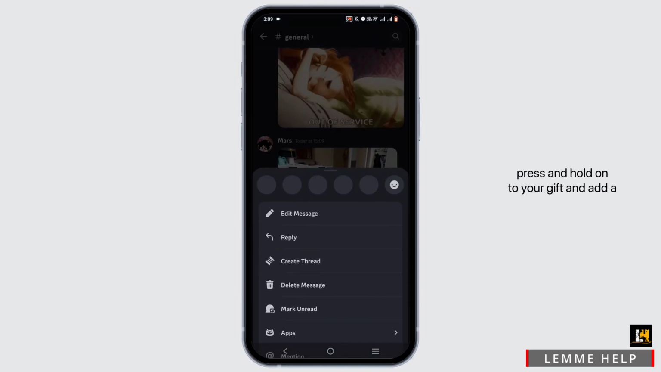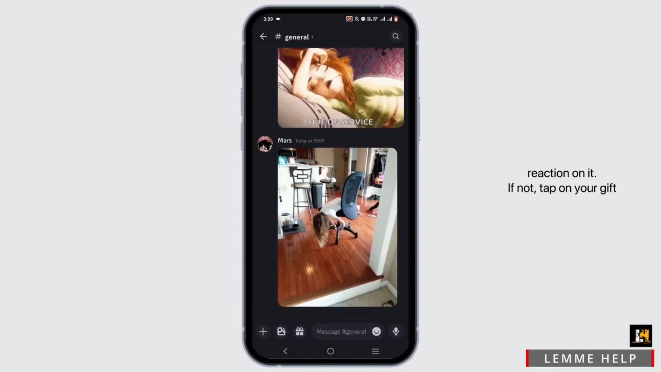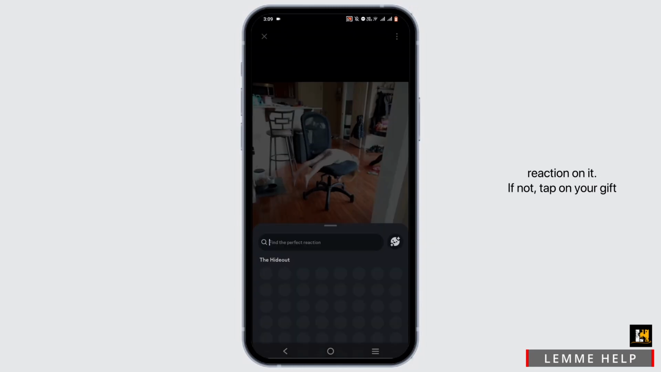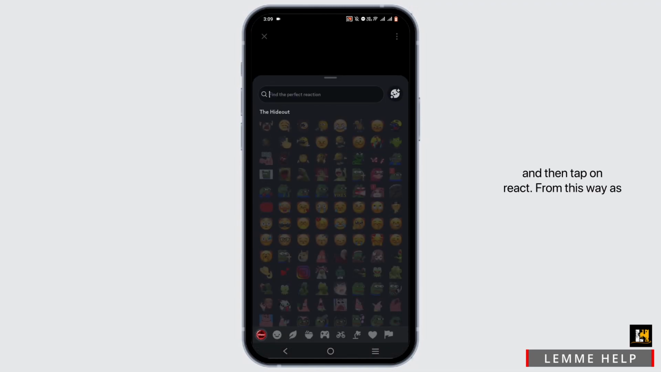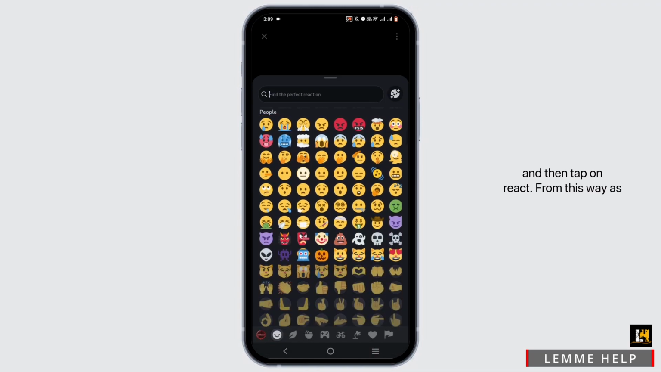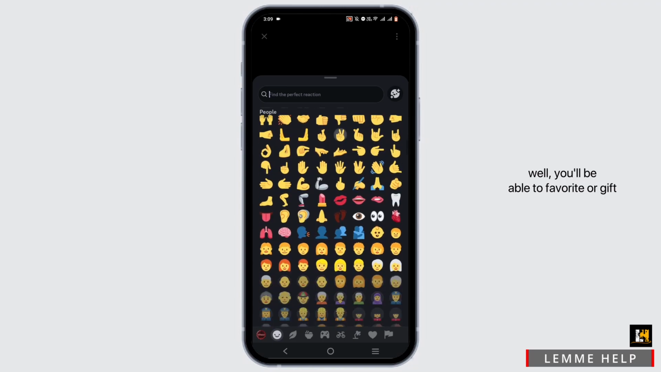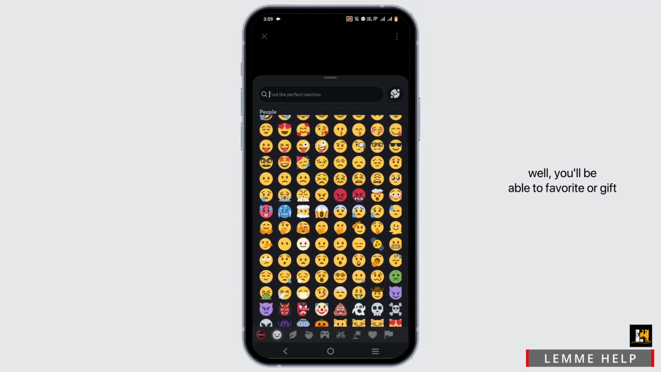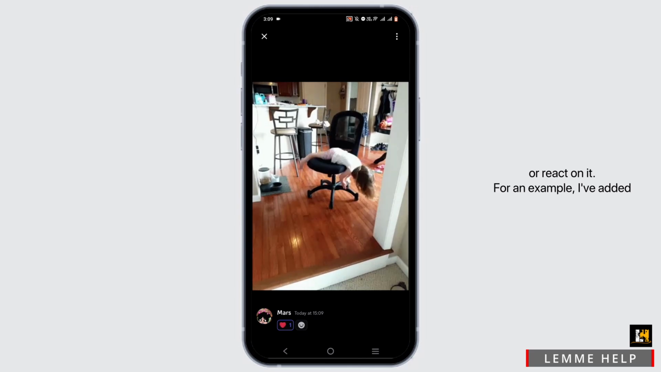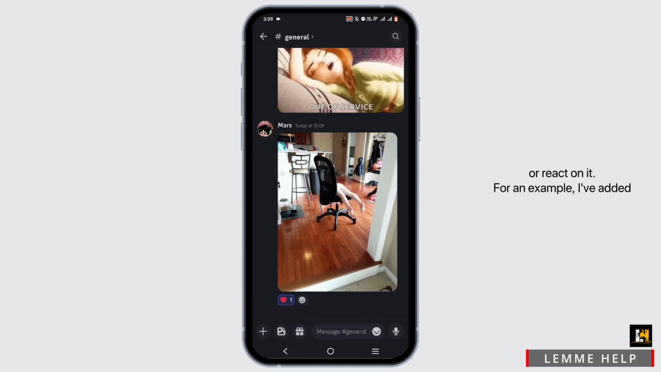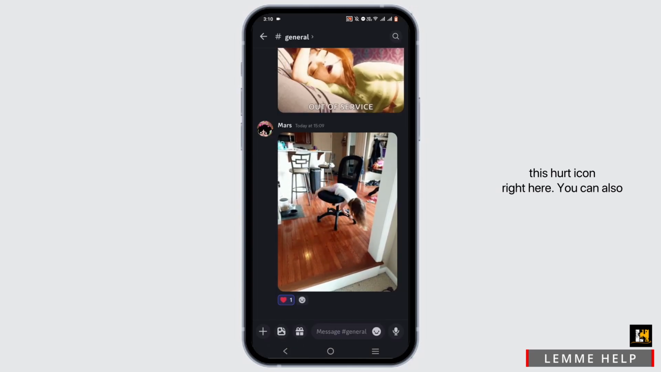You can press and hold on to your GIF and add a reaction on it. If not, tap on your GIF and then tap on React. In this way as well, you'll be able to favorite your GIF or react on it. For an example, I've added this heart icon right here.